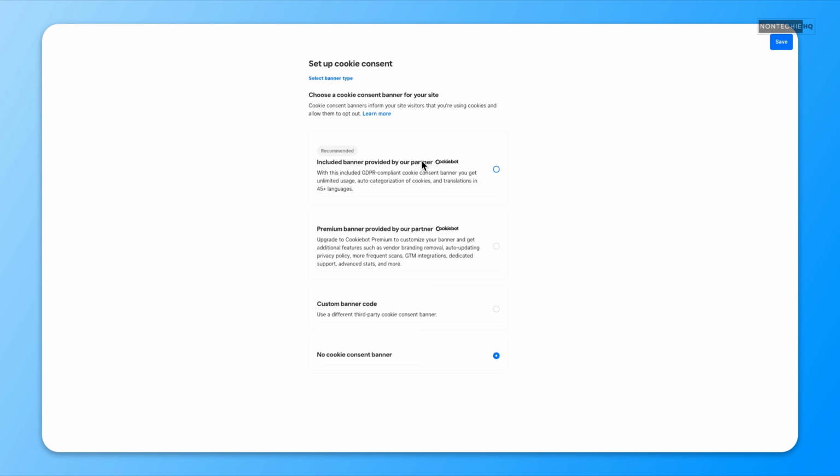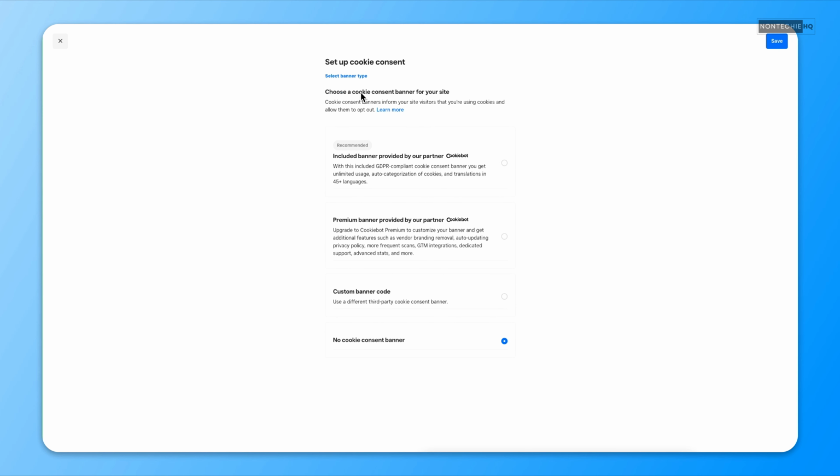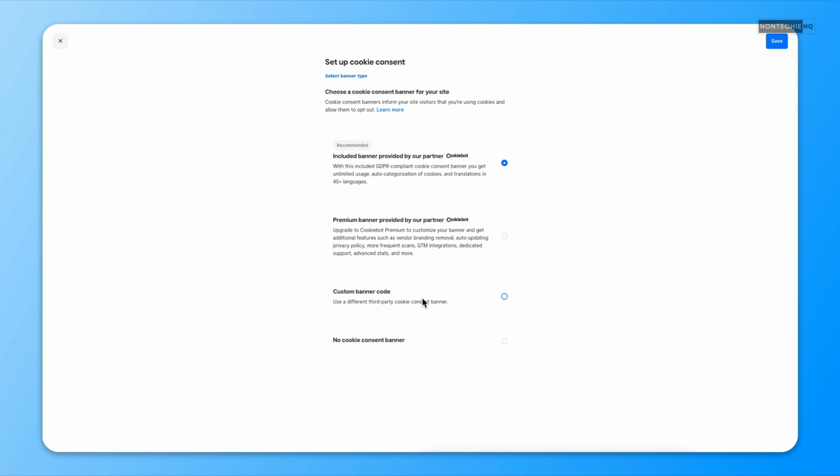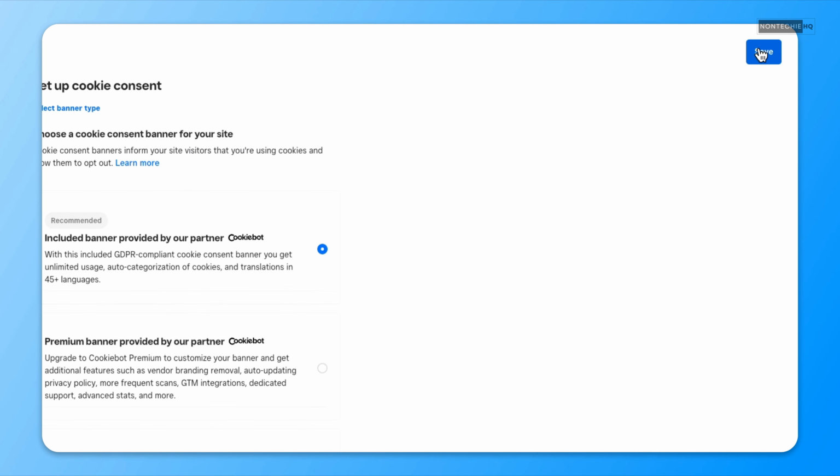From here, you'll be able to select a banner type for your site. They have a recommended one here. You can add a custom banner or a premium banner, or no cookie consent. Once you've chosen your option, you'll click Save.